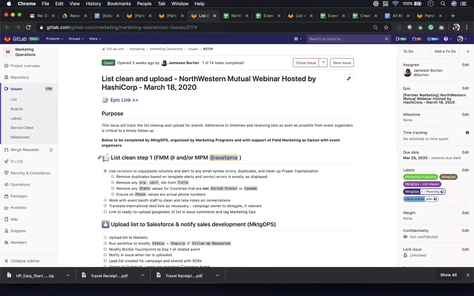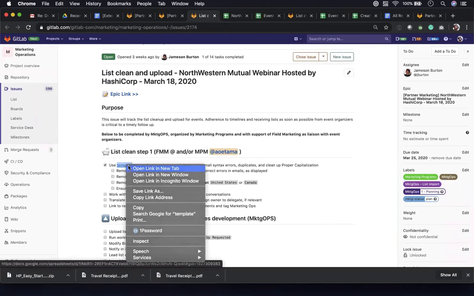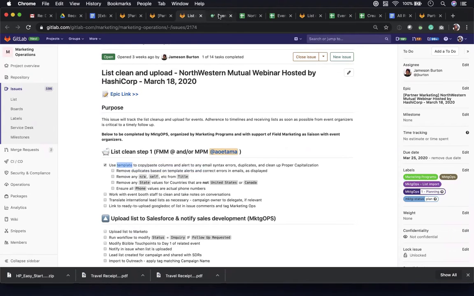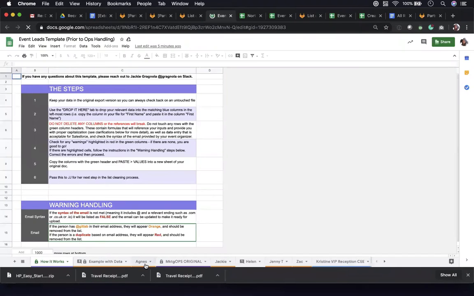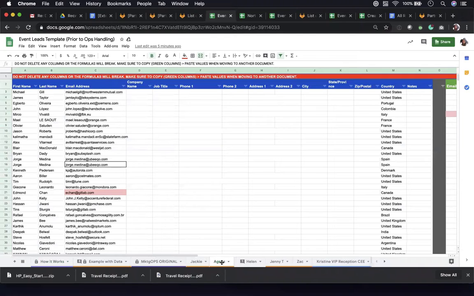Going to the list clean step 1 section, you would open a template that will do a first pass on the clean. If you want to read more, there's a how it works tab. Within this template, there is a special tab for each of us. We can create one for you, but if you don't have one, you can also use my tab.